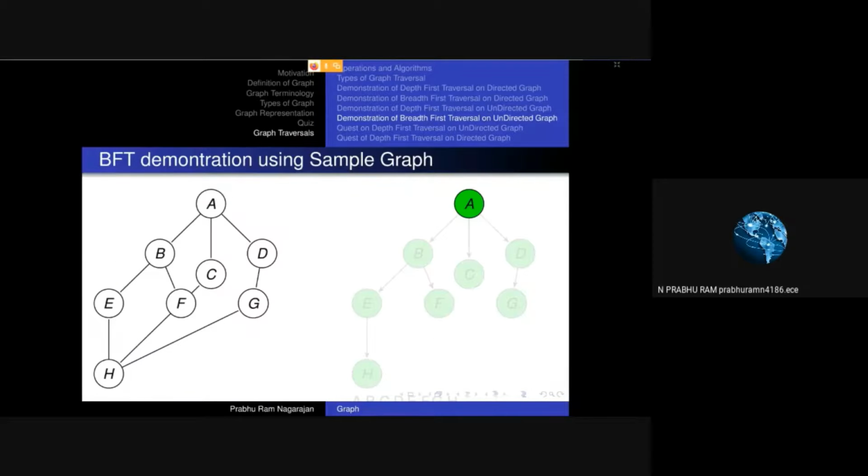Now the same breadth first traversal for the same undirected graph. From A it travels to B, C, and D. From B, C, and D it travels to E, F, and G. From there it will traverse to H. But in the previous directed graph, the traversal came from F to H. Here it is computed from the starting point.